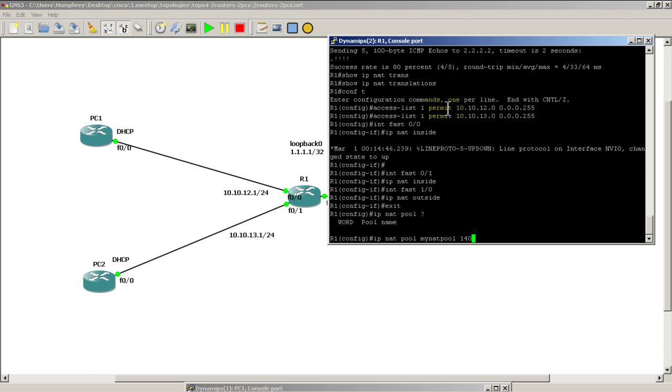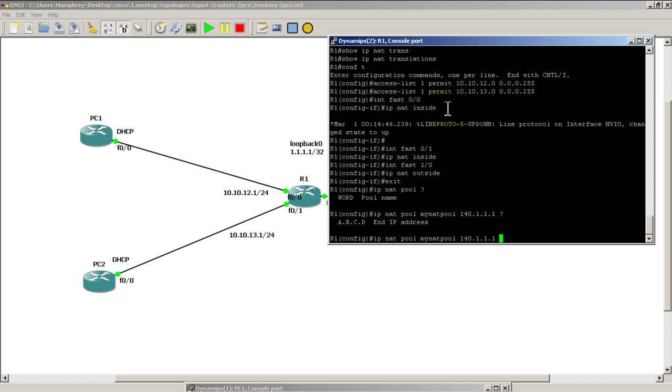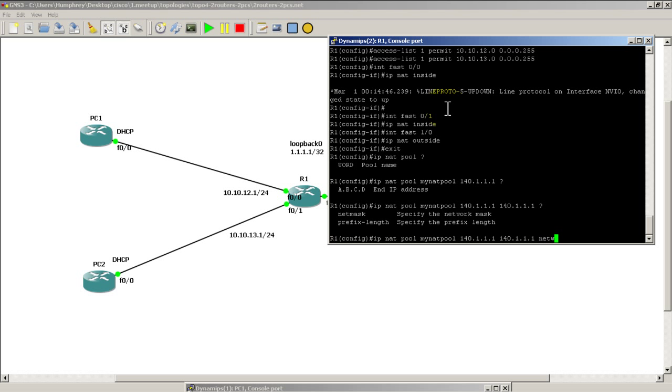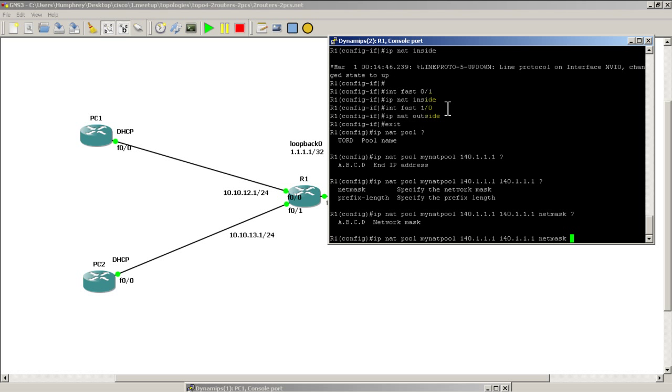You have to put in your outside IP address, your real IP address, which is 140.111. Let's hit question mark after that. Ending IP address, well, it's the same thing, 140.111. Do another question mark, net mask.